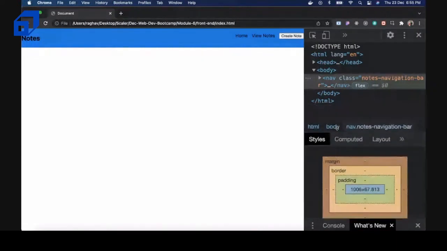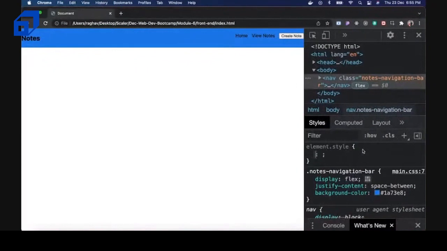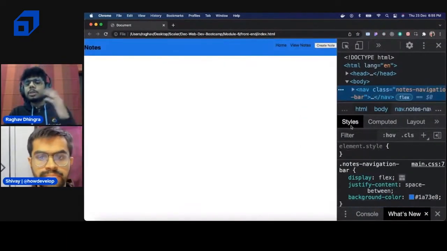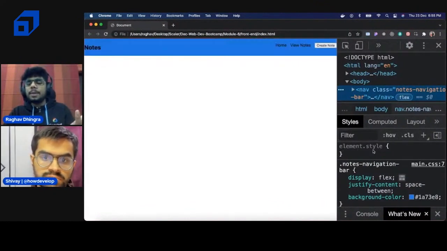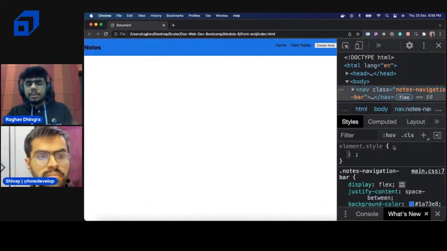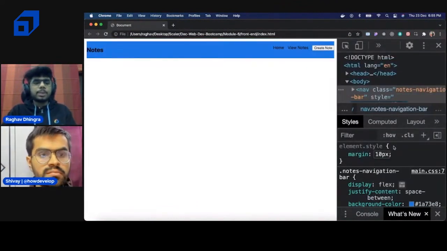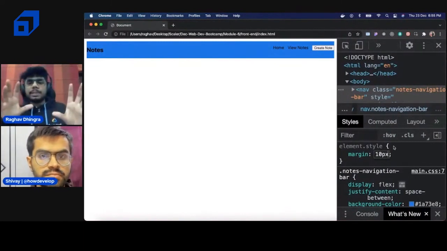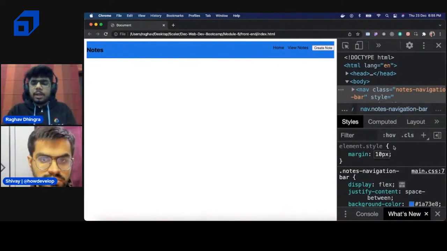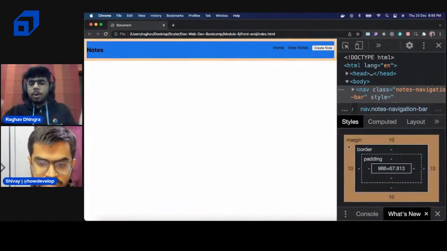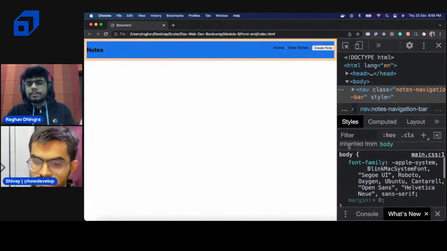That's why the empty white space would be visible on the screen. If you want to test it out, you can write your own CSS while you are within the browser. How can you do this? By just clicking on the element and going to this styles tab. Within the element.style attribute, you can write your own margin by just writing margin. I need 10 pixels. You can see the white space has appeared around the navigation bar, and below in the box model we have the margin of 10 pixels all around the sides.